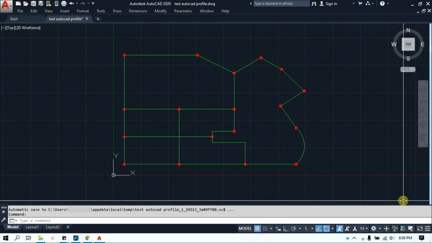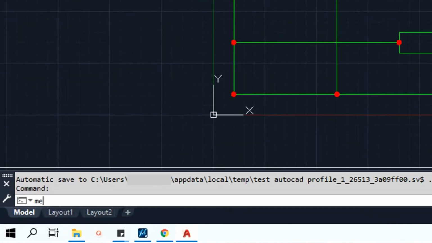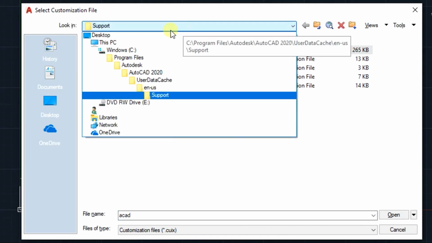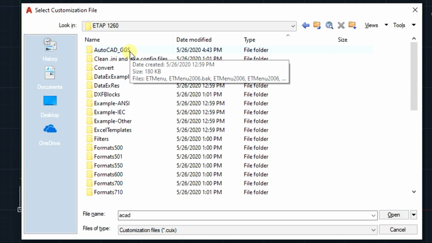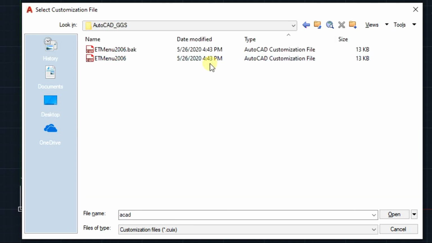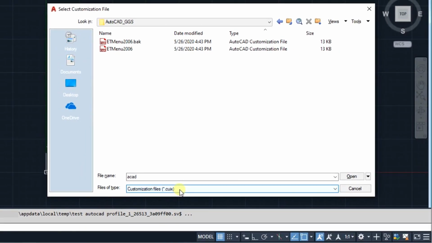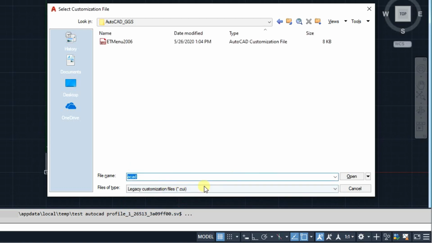So here's how it goes. So we go to command bar, type menu. Go inside the ETAP folder. So whatever ETAP version you have, you just have to access it and look for the AutoCAD GGS folder. There you go. So look for the .cuix, but if this is your first time, you will not have this one. Instead, you'll just have this one, that CUI, as what I've mentioned a while ago.